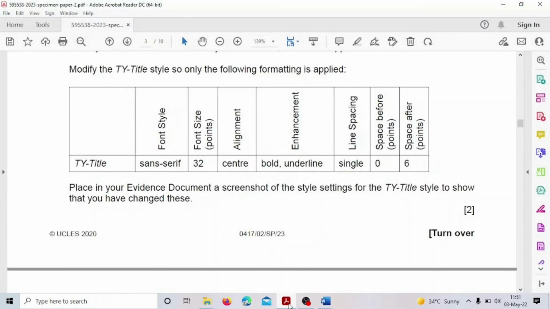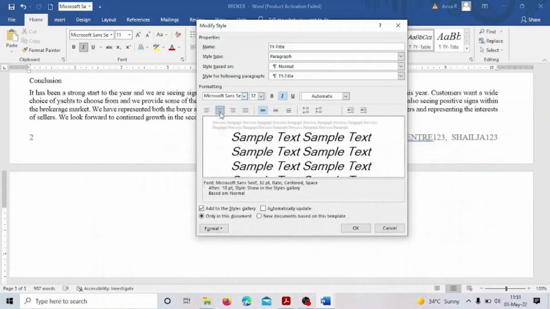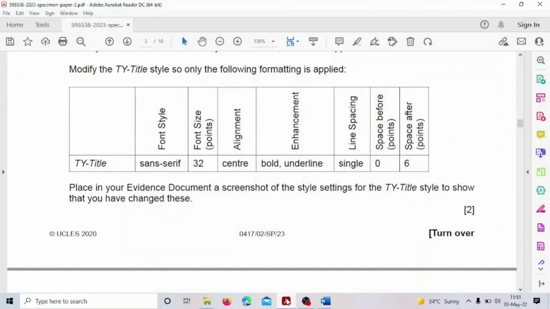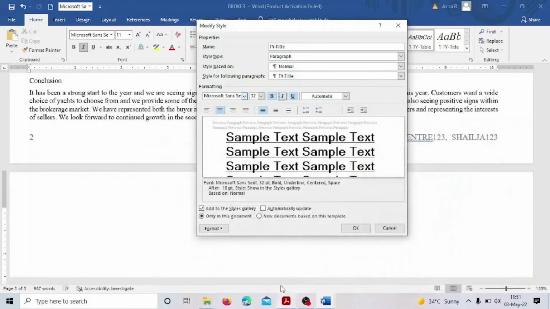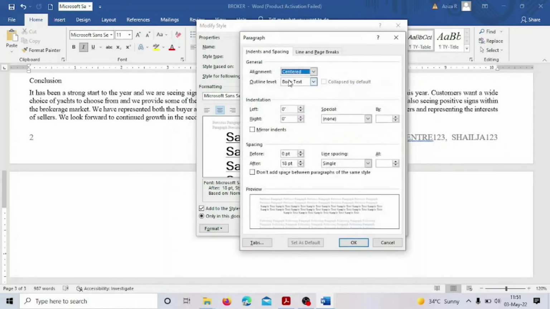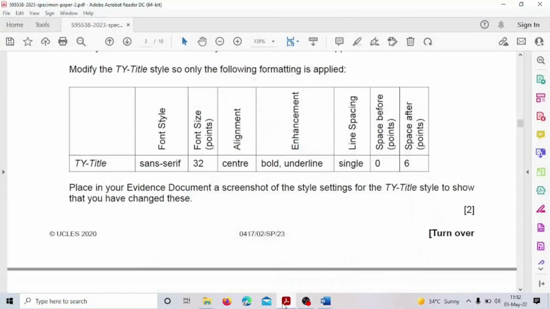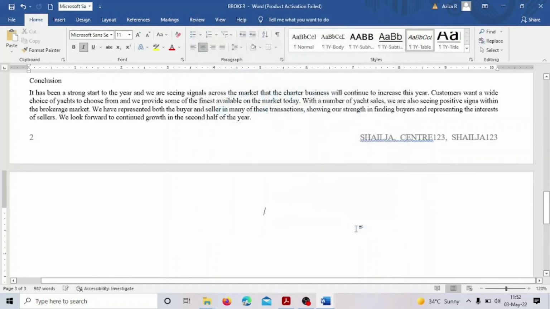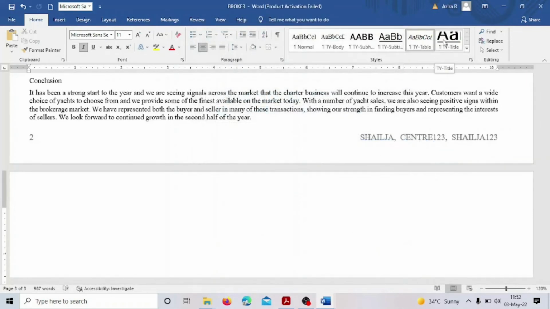Then center alignment, bold and underline. Center alignment, bold and underline, and uncheck this italics. Then single space, before 0, after 6. Single line spacing over here. Okay, now for spacing, go to format, paragraph. Then here is the spacing, before 0, after 6. Before 0, after 6, this one. Okay, yeah, it's been modified now by us.